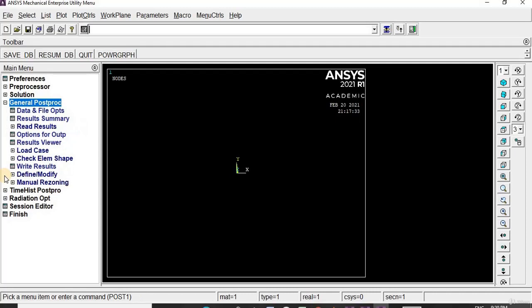If you do not use the solve command, the results will not be displayed in the general post processor. In the general post processor you can list the different results, and you can also plot the different results. Next to this command prompt there is one icon called the raise hidden icon. By using this raise hidden icon you can raise the windows.